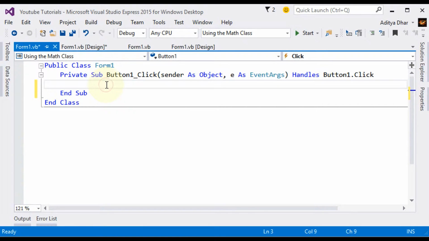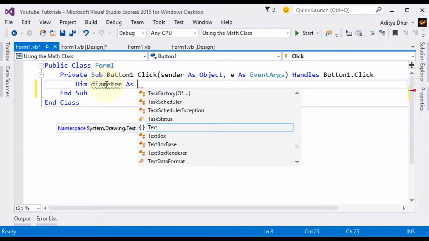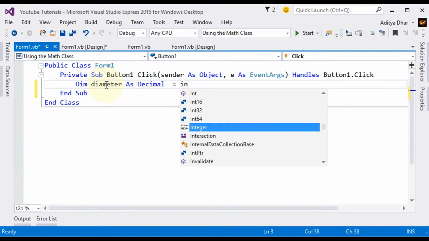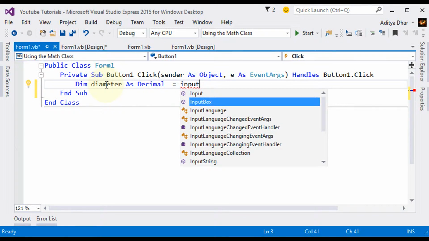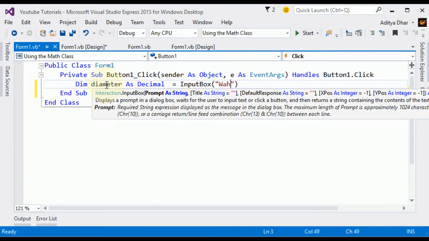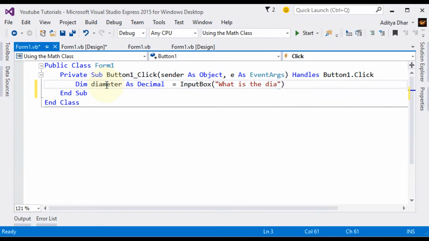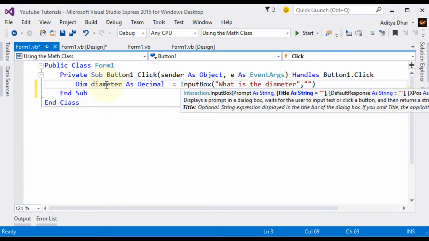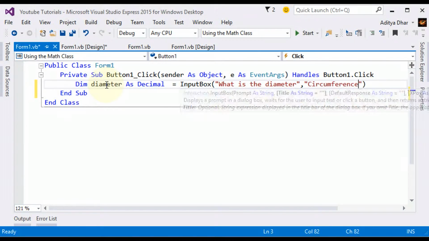Now what we're going to do in here is, first off we're going to create a variable called diameter. Now we're going to make this a decimal. Now this is going to equal to an input box, and we're going to ask what is the diameter, and then we're going to add a comma, and the title is circumference.